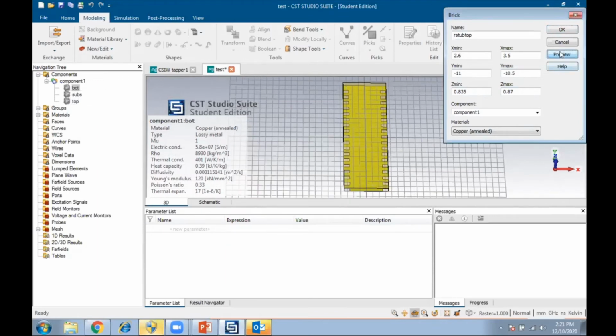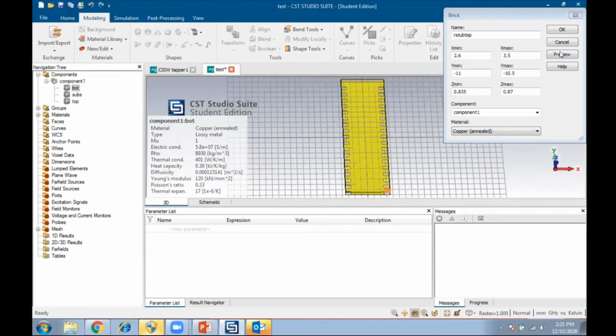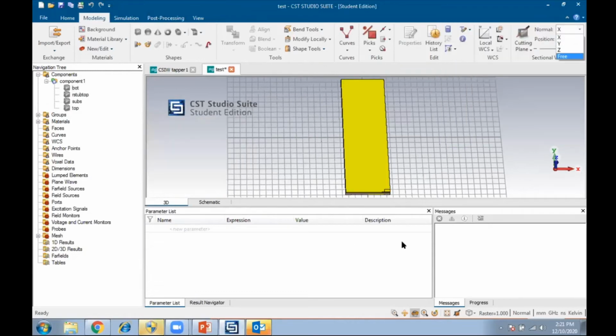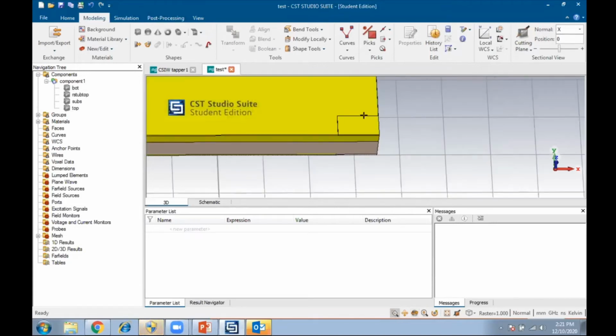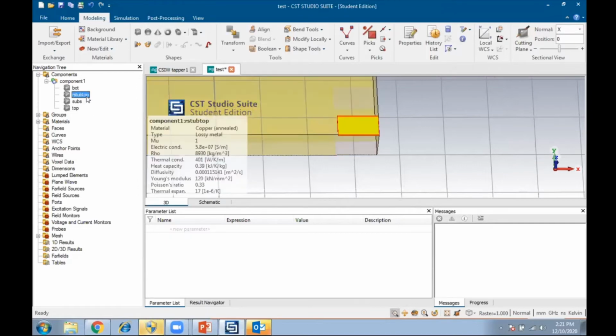Need to preview this one. So actually at the top side, you're not able... Are you able to see this? Yes, ma'am, we can. So this is the stub we placed at the top layer. Again, we need to do the same process.